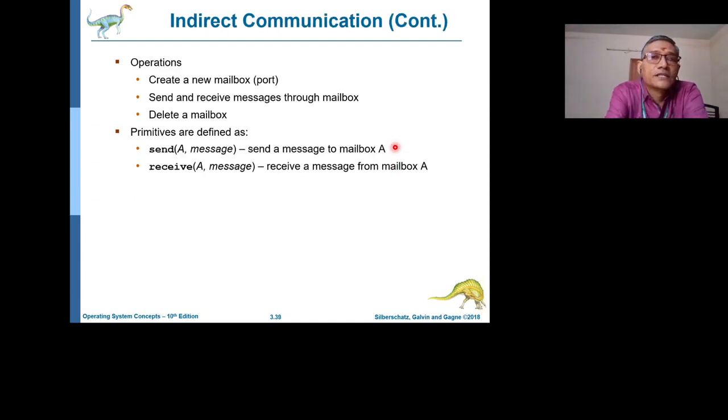What are the operations? Creating a new mailbox, sending and receiving messages through the mailbox, and deleting a mailbox. What are the primitives associated with this? Send(A, message) means sending a message to mailbox A. Receive(A, message) means receiving a message from mailbox A.